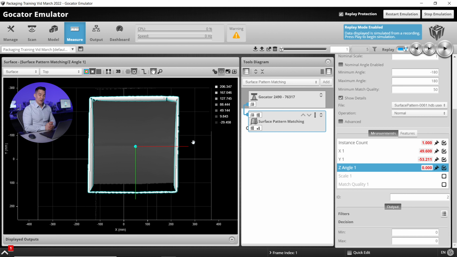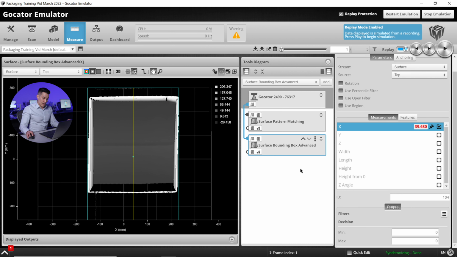Next, we'll add the surface bounding box advanced tool so we can get the length, height, and width and calculate an empty box volume. And then later, when we add the surface volume tool, we can subtract in real time what that volume is going to be and get our void space. So let's add our surface bounding box advanced. The reason why we're using surface bounding box advanced instead of just the bounding box tool is because we'll use the height from 0, and I'll show you that in a quick second.